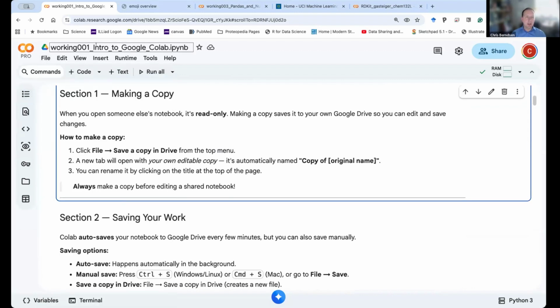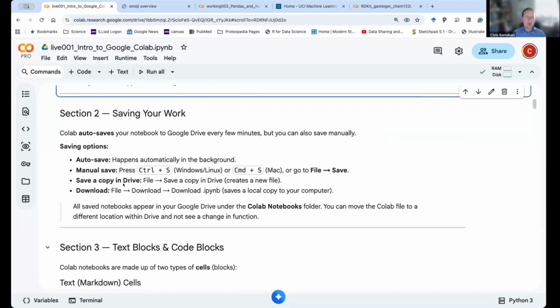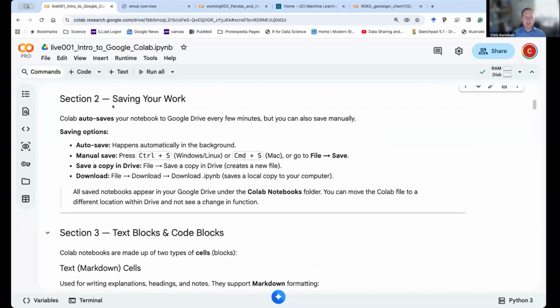Now you can rename it by going up here to the top bar and just changing the name to whatever it is. So we'll call this Live, because that's the one I'm using right now. But just like a Google Doc, you can change it right up here at the top. Now, like a Google Doc, Colab autosaves every couple of minutes, and it saves to the cloud, usually to a folder in your Google Drive called Google Colabs or Colabs.